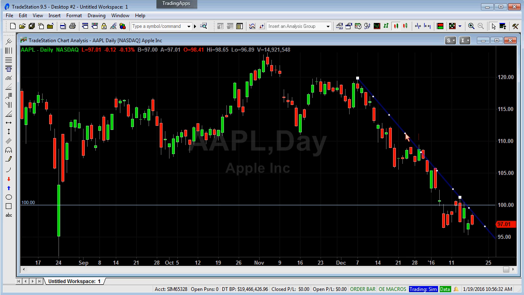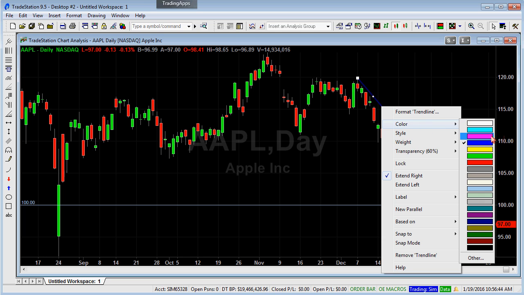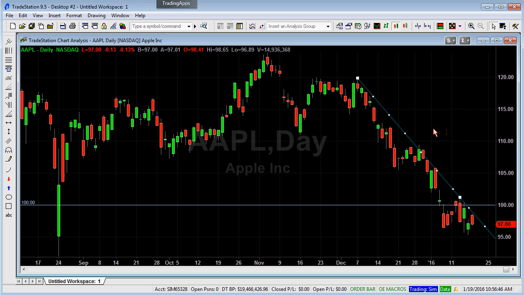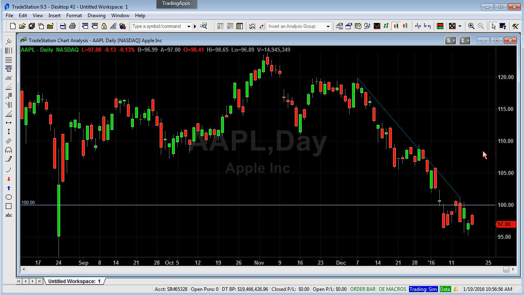If you want to truncate the line, you can see how the line automatically extends to the right. Right-clicking on the line gives you different options also. You can change the color from here. Let's say that I want to use a different color. There it is. Right-click on it. You also have the two options to extend right and extend left. If you don't want the line to extend, just remove the checkbox from extend right, and notice how the line is truncated.